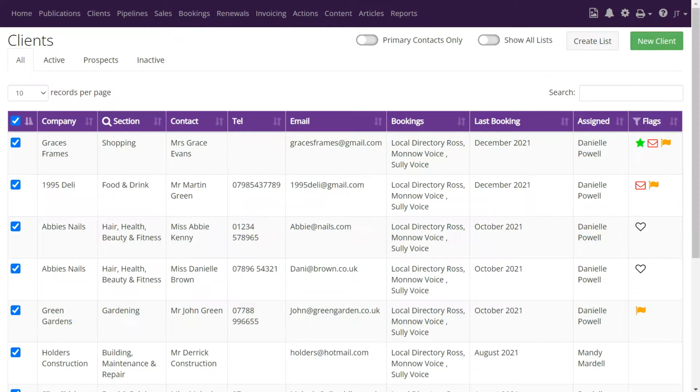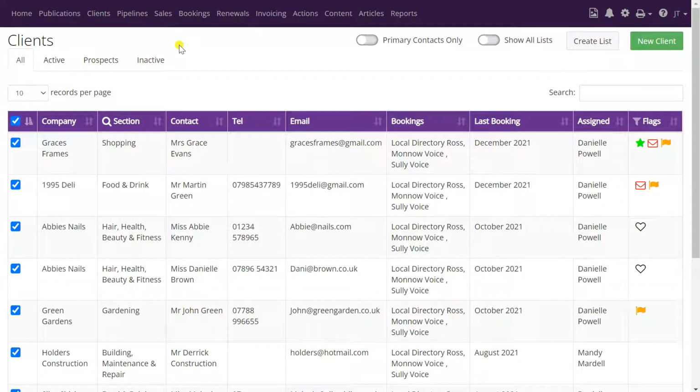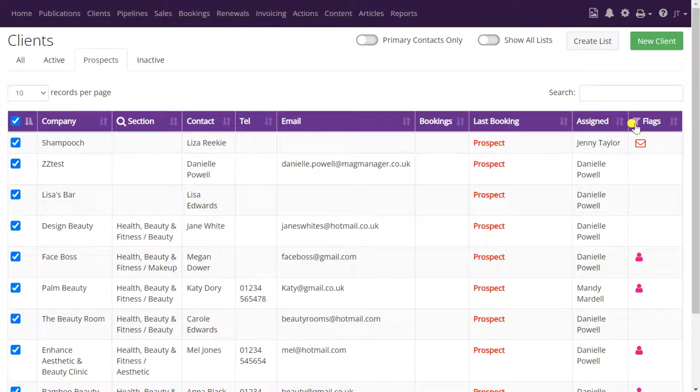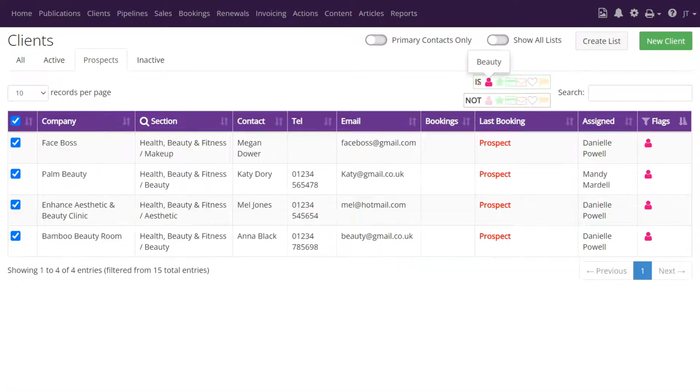So I'm now going to show you another way that you can search for clients that you maybe want to target for your Mailshot and add them to your own list. So I've clicked on clients here in the top navigation bar, and I'm going to select prospects, and I'm going to use the flags to search. So I'm going to click on the little funnel to the left of the word flags, and then I'm going to select is and select the icon for beauty.